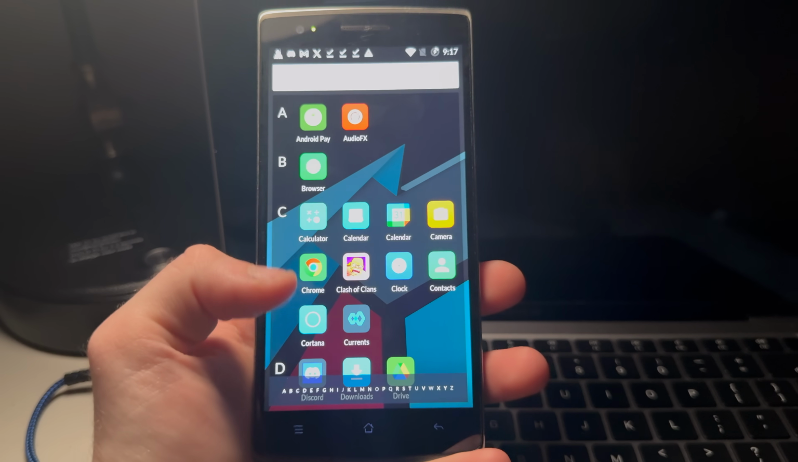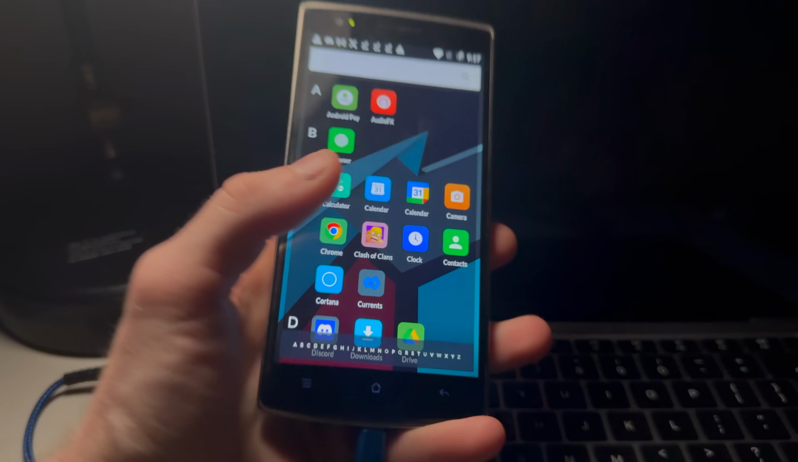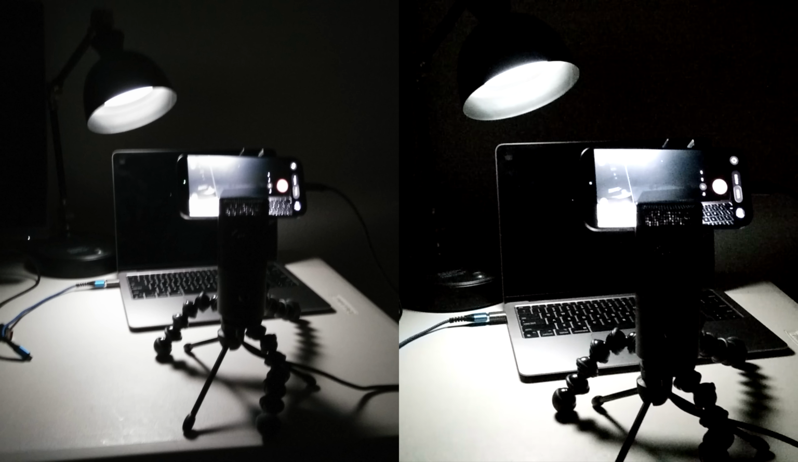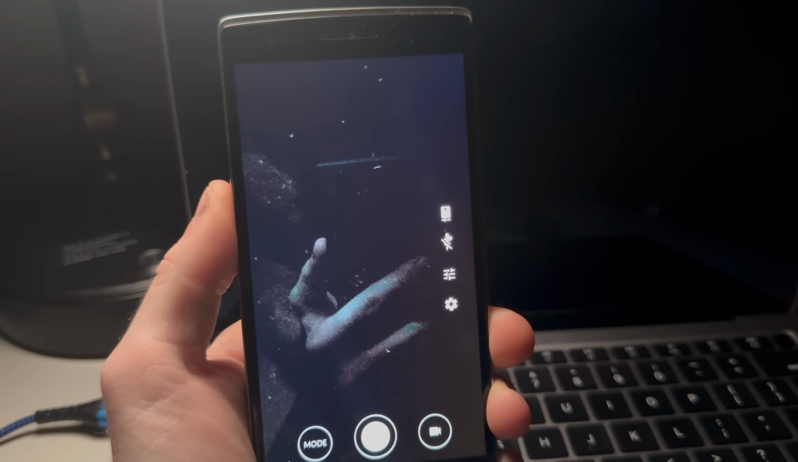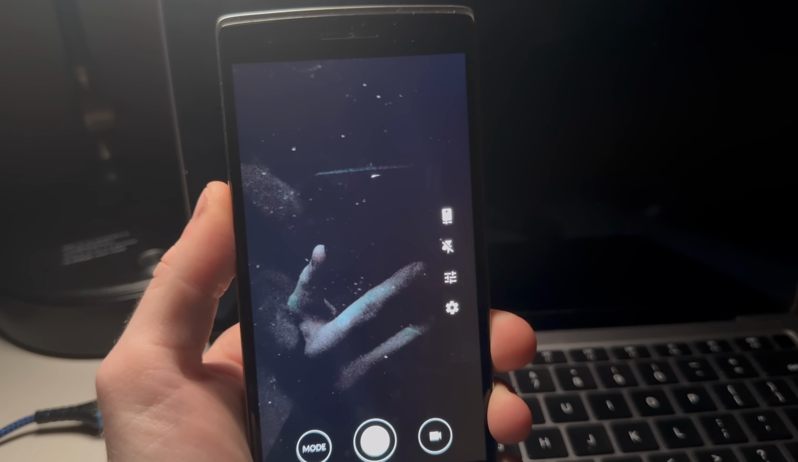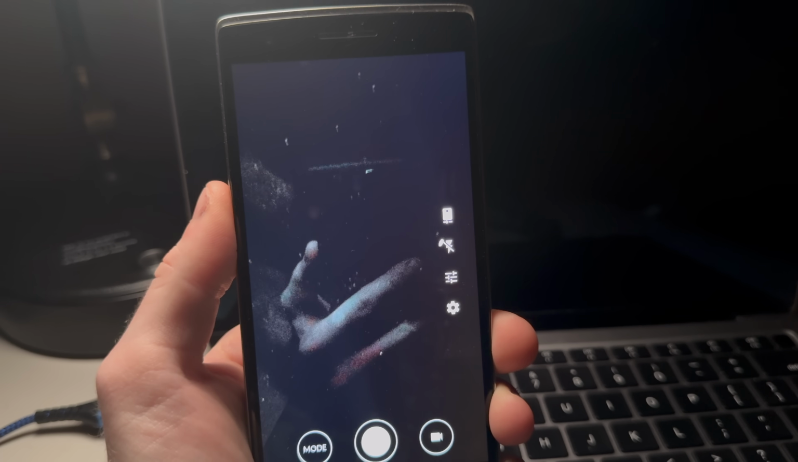Alright, and one more thing before we go, let's test out the camera on this thing. To no one's surprise, this thing is probably terrible at low light. So, what'd you think? It's shooting at 720p, 30 frames a second, so, yeah, not gonna be amazing.